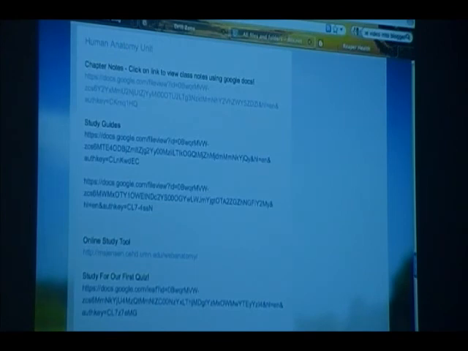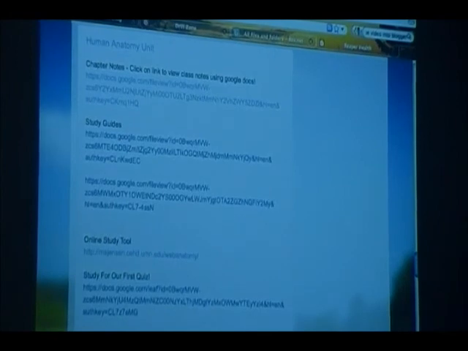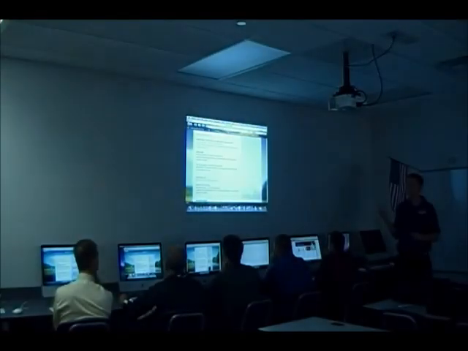So if I have my notes in a PowerPoint or a Word document and I put them onto Google Docs, or I put them onto another cloud computing software site, they can click on it at home or at the library and they have access. Study guides, online quizzes. That's the first thing that I really like to use this for in the classroom.